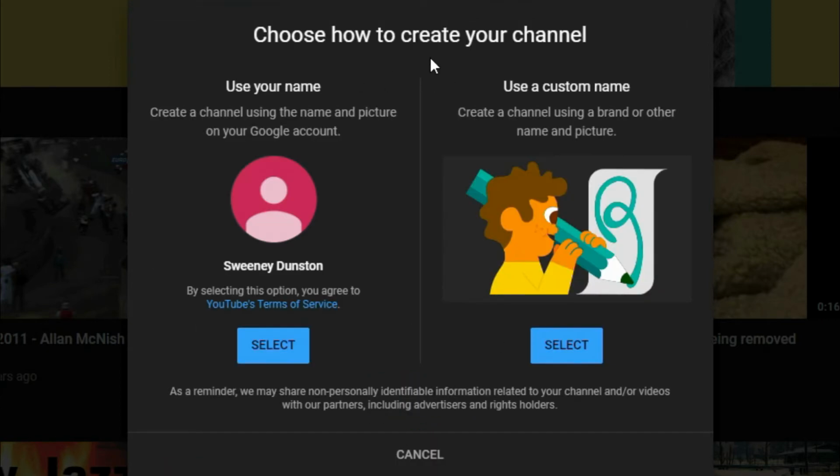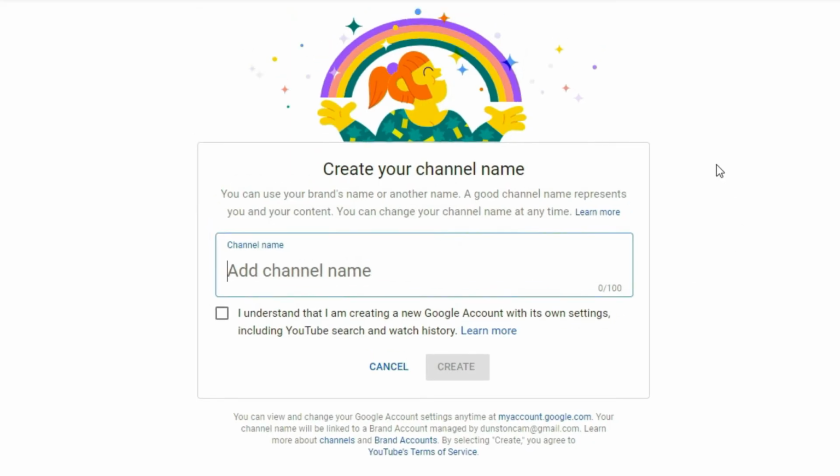Now we can choose how to create the channel. We can use our actual name, which I do not recommend you do. If you're playing Minecraft, you're going to want your Minecraft name on here. So we're going to select use a custom name. That'll bring this page up where you can actually type in the name that you want.